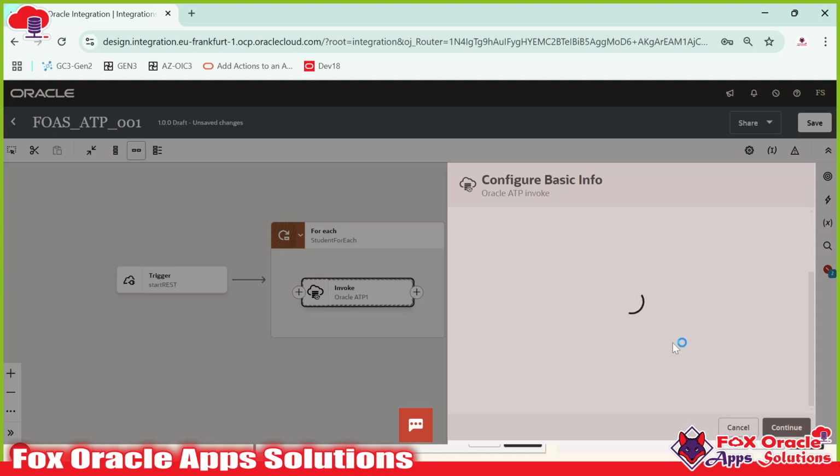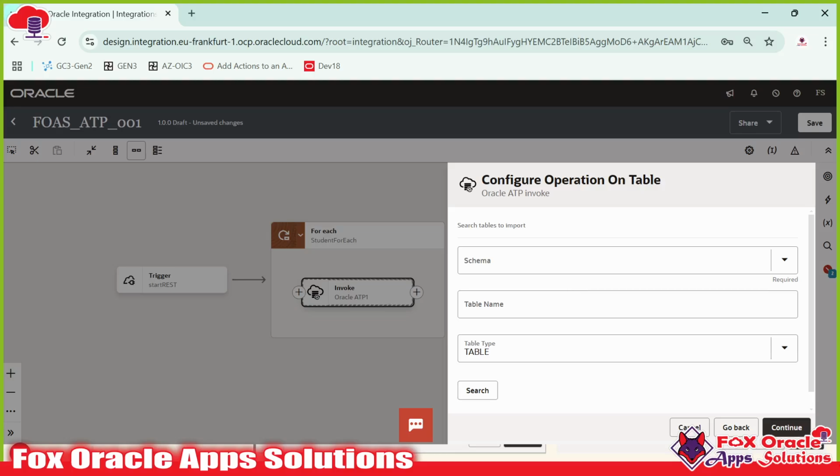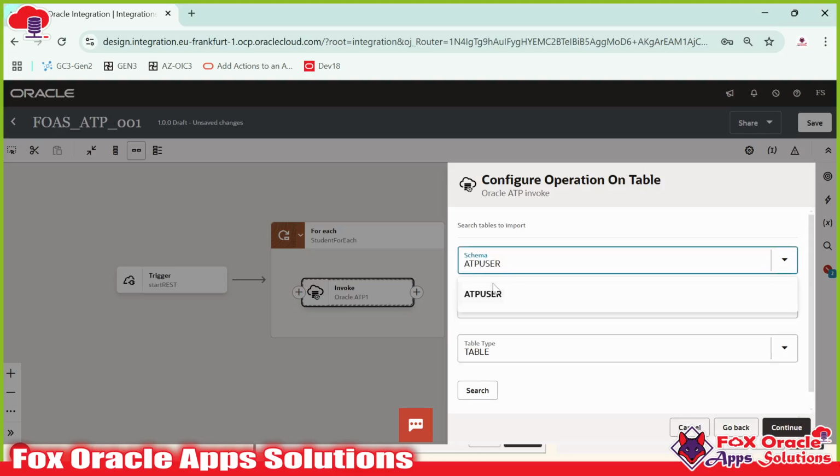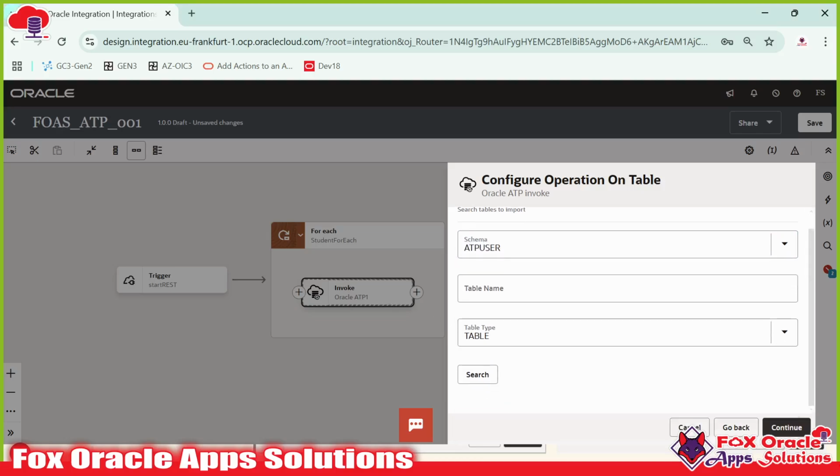Once you click on continue, the new configuration page will open, where you have to select the schema first. What is our schema? We already know our schema, that's the ATP user. So I will select this schema here. Once you select your schema, you have to select the table name. So what is your table name?